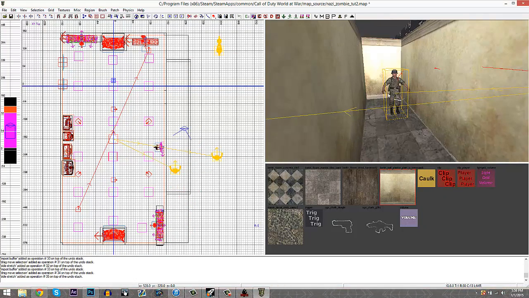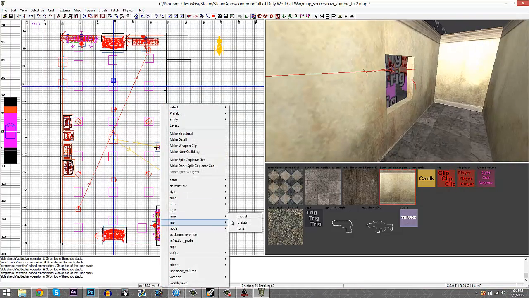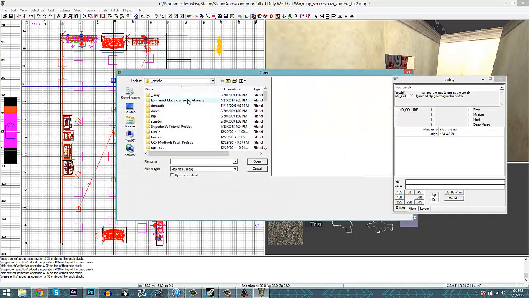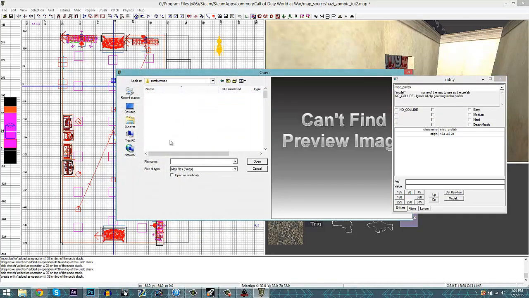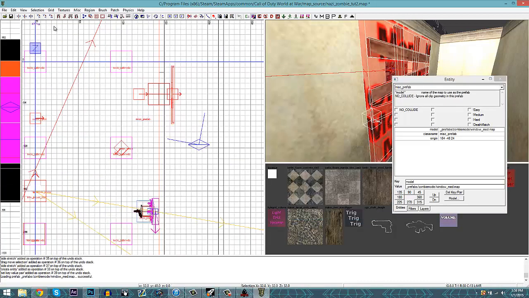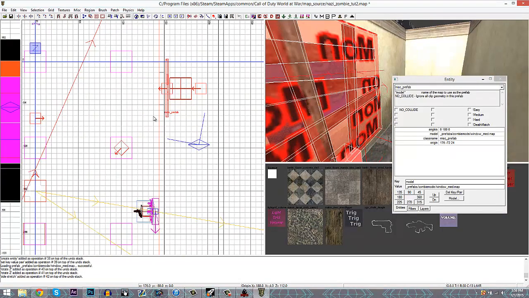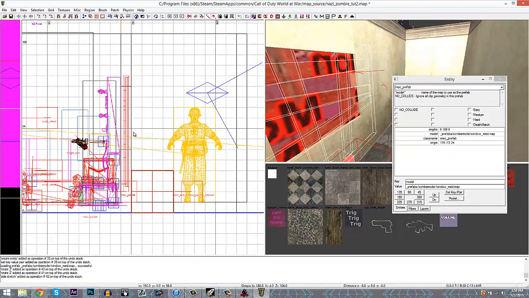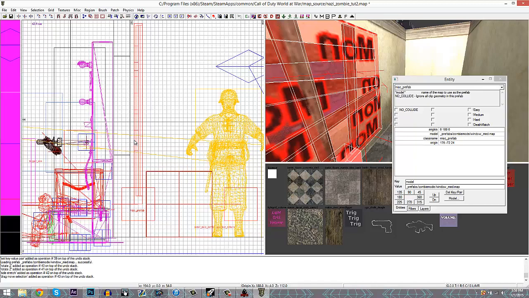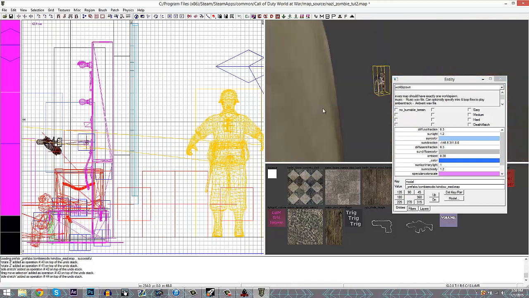Let's bring the zombie back over here, and we're going to right click, misc prefab, and you're going to go into zombie mode and go all the way down to window med. Rotate it like this, and we're going to just put it against the wall. Okay, so you have the window barrier out here.